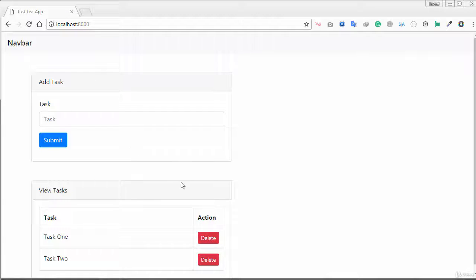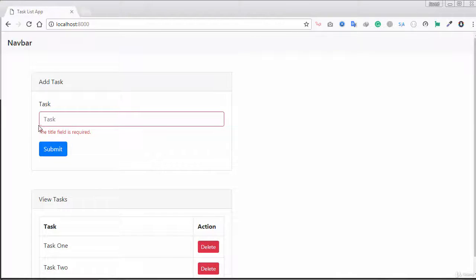Okay, let me just introduce this project. Let me just present it. If I just click on the submit button, you can see it has a good validation.